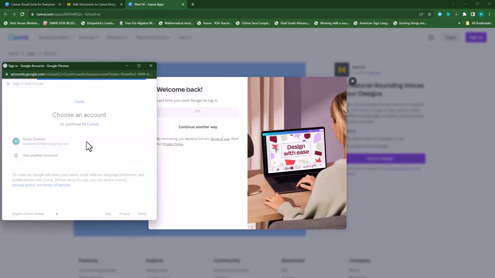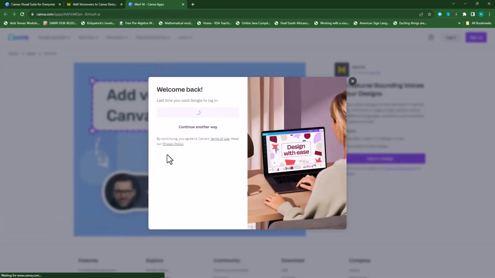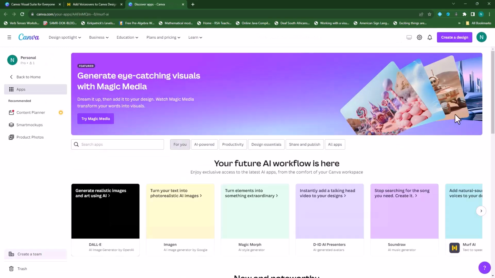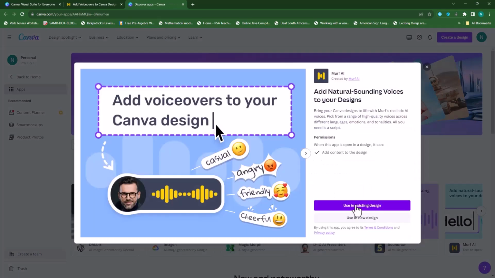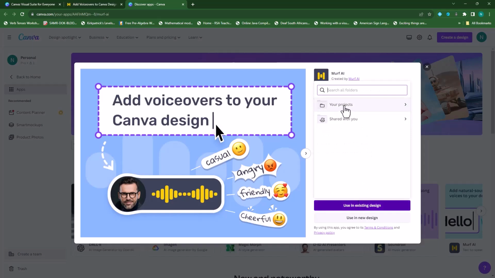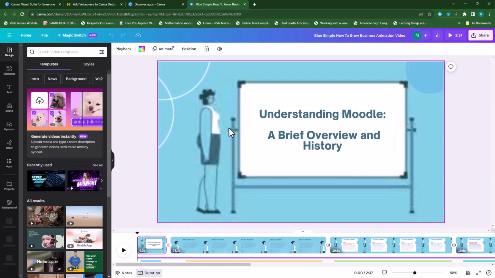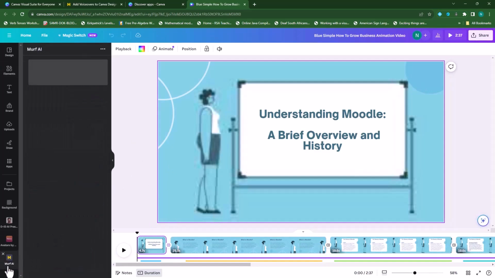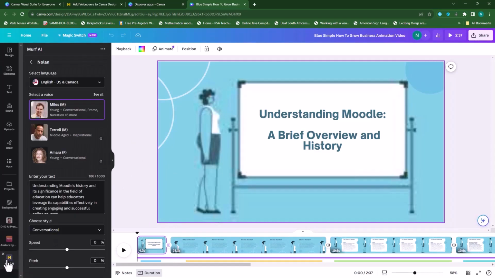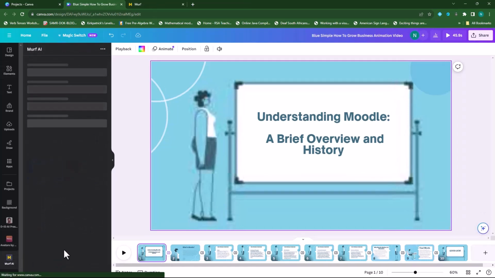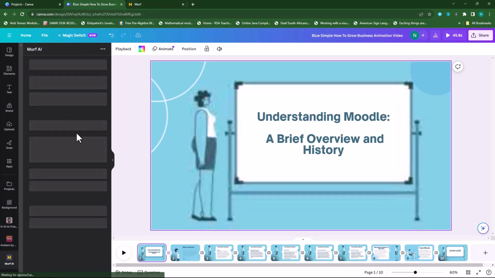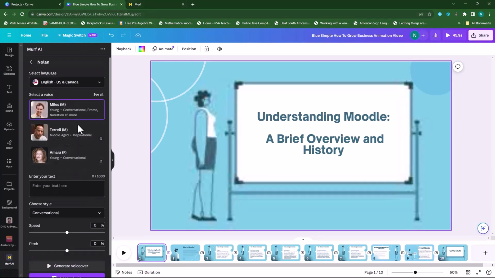Since I have a Canva account, I'll just log in with my Google account. Once you're here, you can either use an existing design. So click on existing design, and then you go to your projects, and then you can select the design that we're busy with. It will then open that design. Once it's opened, you'll see that the Murf icon will appear here. Once you click on that, it will then ask you to log into your Murf account. There you'll see I'm logged in.